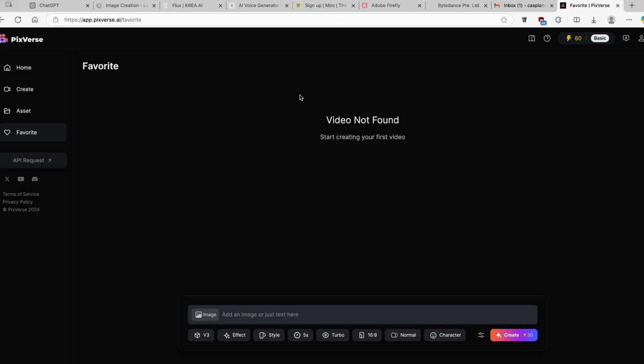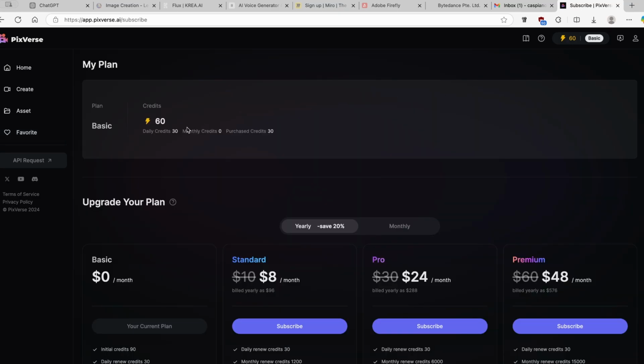Now, one thing as well is that on the right here, you will see how many credits you have. You can see here that the daily credits are 30, so every single day this will be restored, or 30 credits will be added to your account.